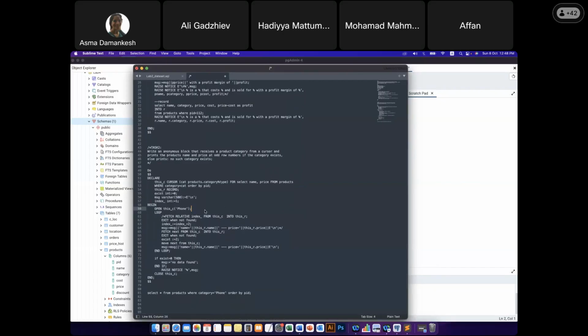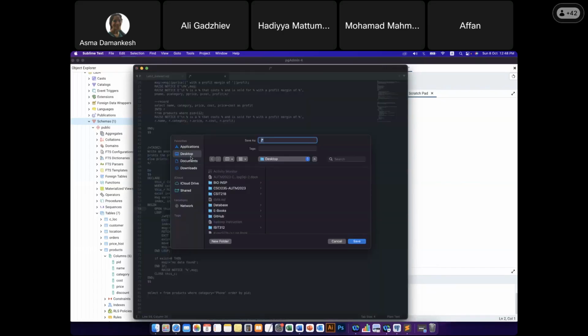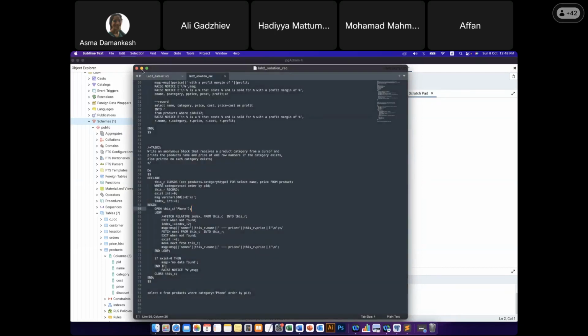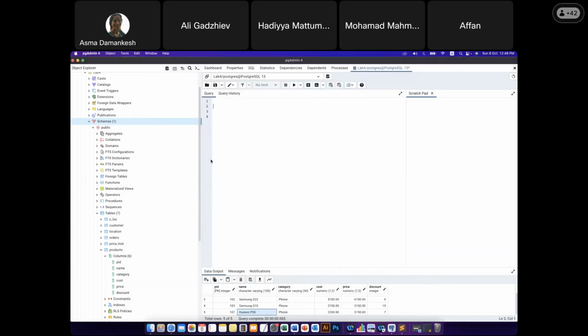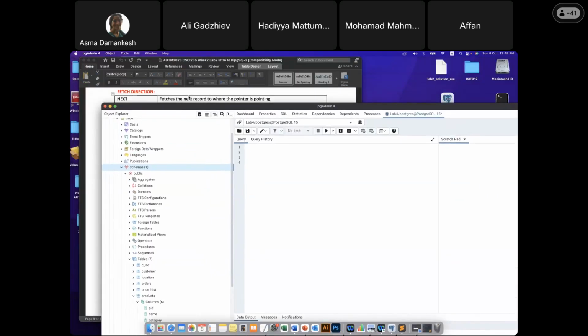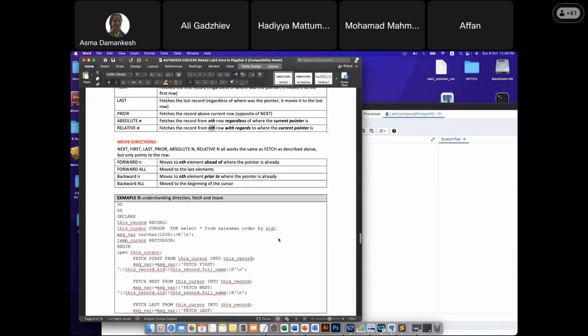Let's save this before I forget, actually. Save it on desktop, and this is Lab2 solution recording. Again, most likely I will not be sharing this, but just for my own reference, and if somebody else wants to learn it from the faculty.